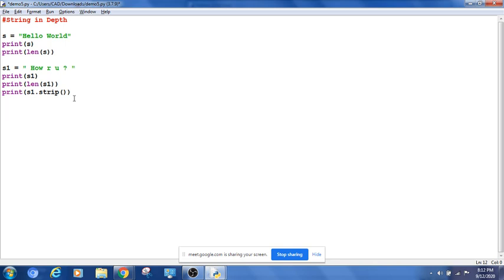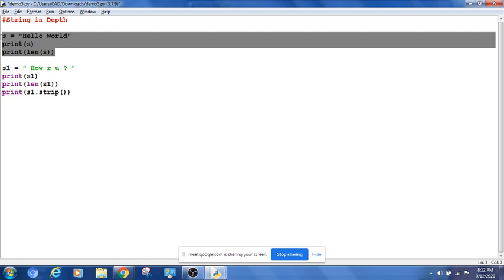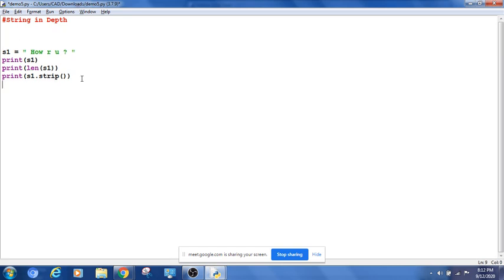The next function: I want to convert this entire string to lowercase, right? This is like Hello World, which has a couple of capital letters. I want to convert it to lower. So let me get this down, and I will just remove this length now. I don't need length. So I have this string s, which is Hello World, but H is capital, W is capital. What if I want to print it in lower case?